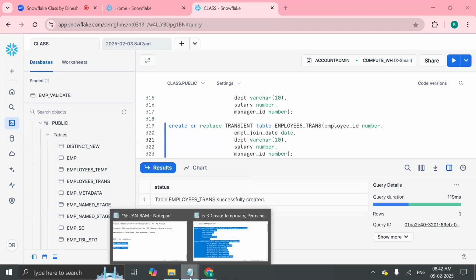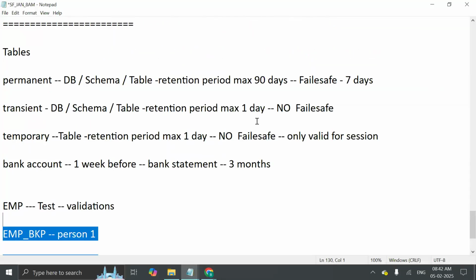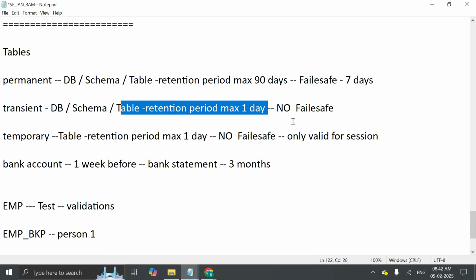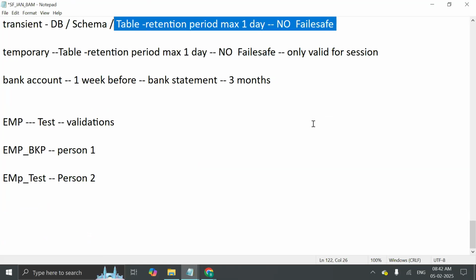What is the difference here? The transient table has no fail-safe, and the maximum retention period is only 1 day. So how is it beneficial? It is beneficial in storage cost. When we discuss the partition mechanism, we are going to see how this works, and based on that, we will see that.